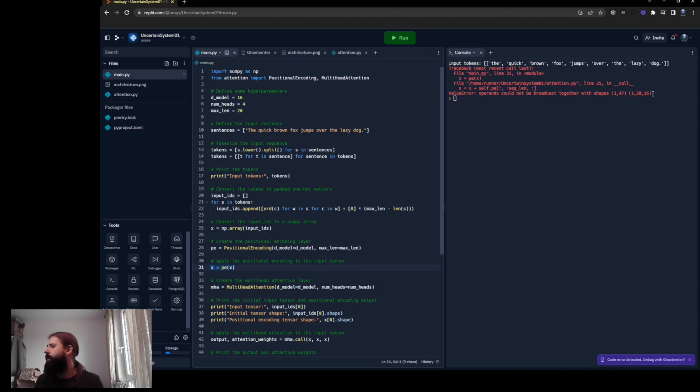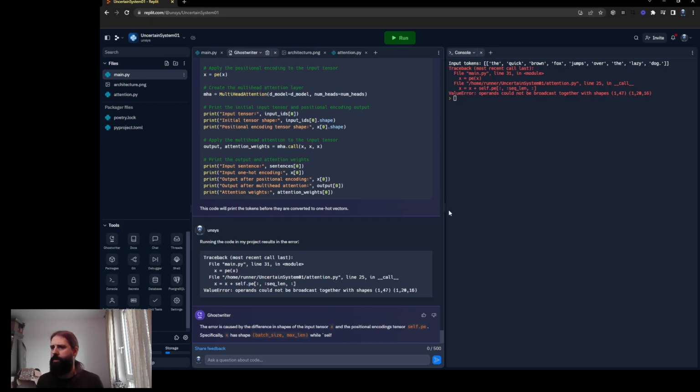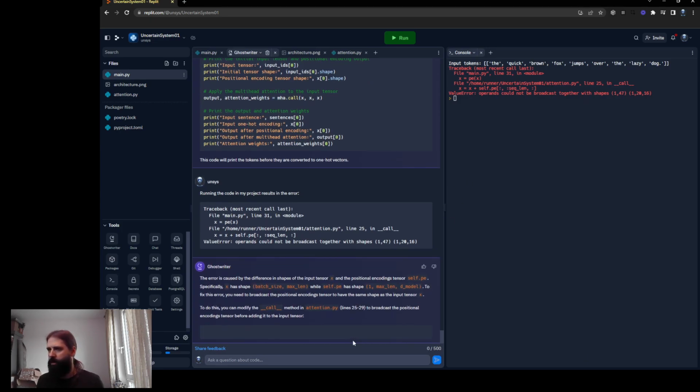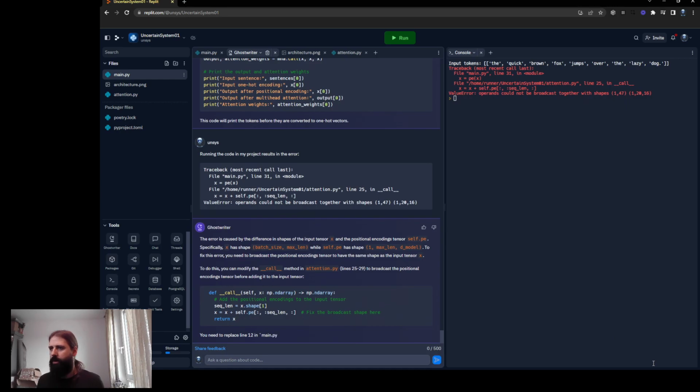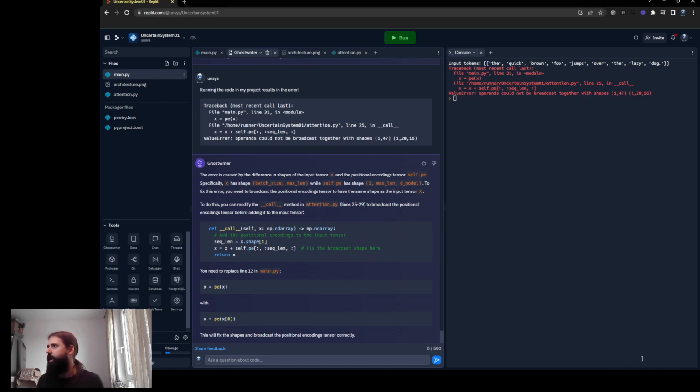Okay, so now how do we debug this? Code error detected, debug with Ghostwriter. Let's try this. Oh, that's cool actually. That's very cool. I hit that button and it's helping me debug that. So okay, that is cool.